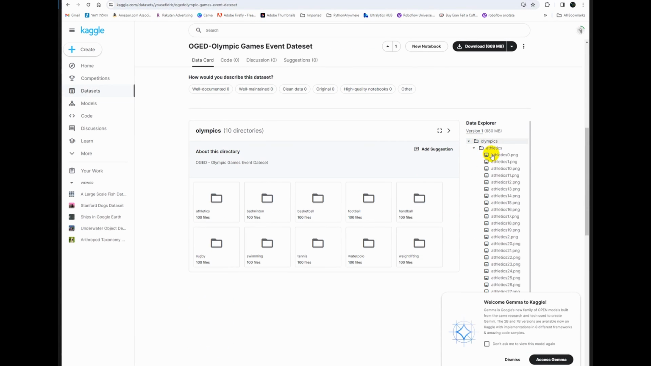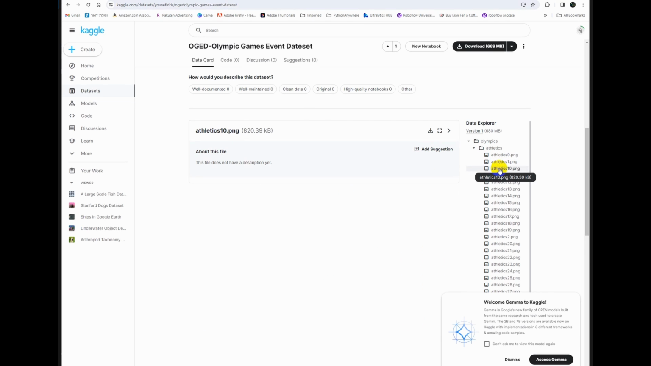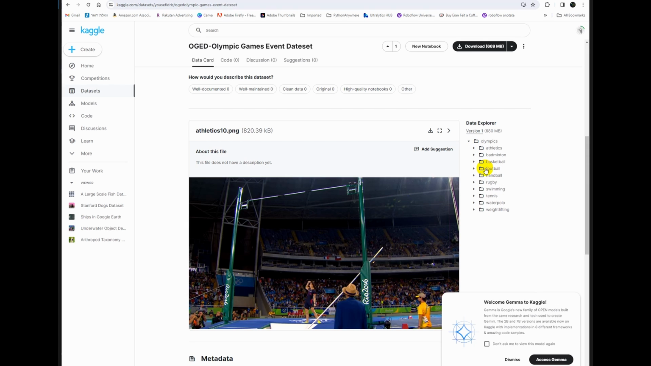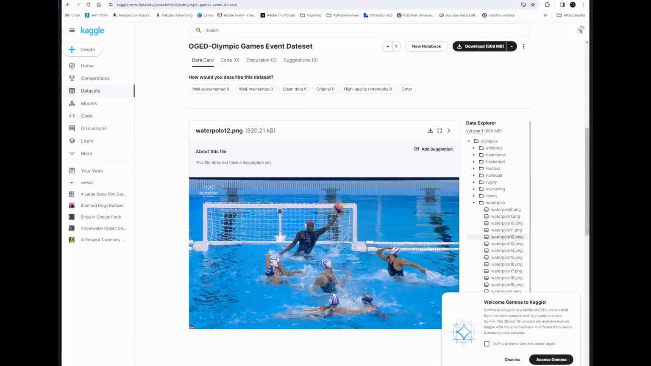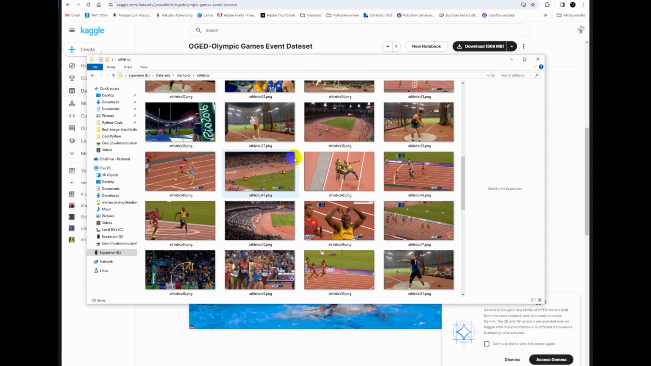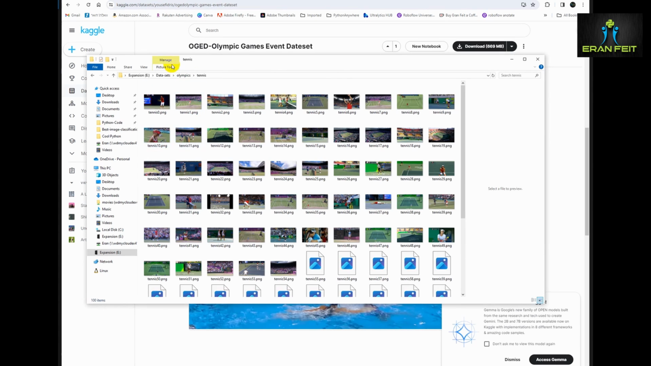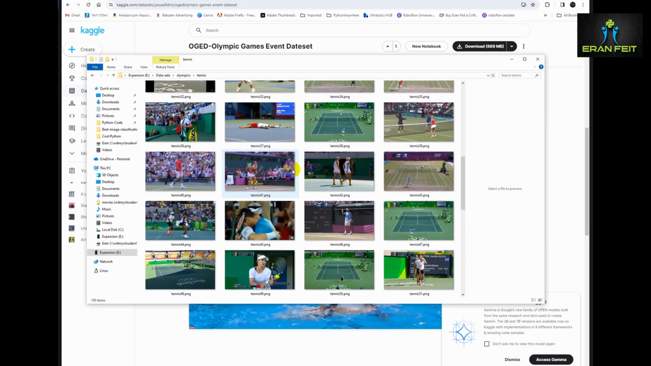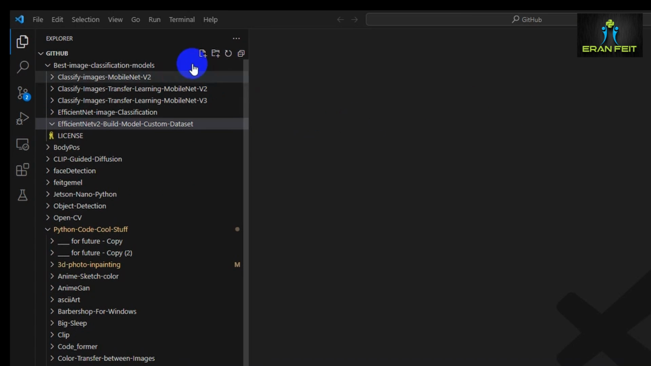So first of all, we will download our dataset. As you can see, this is the Kaggle website. There are several categories like athletics, football, rugby, water polo, and in each category we have thousands of images. So basically we will download this dataset to our local machine and build a model based on the efficient pre-trained model. This is the target of today's tutorial. So let's start.